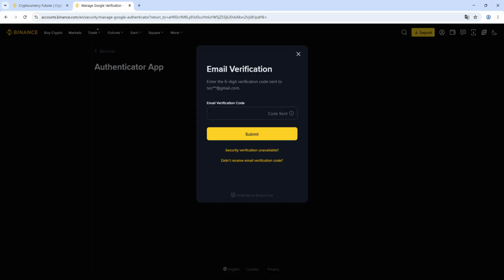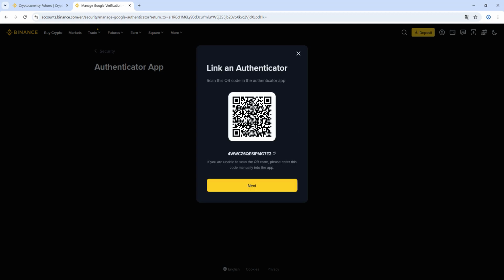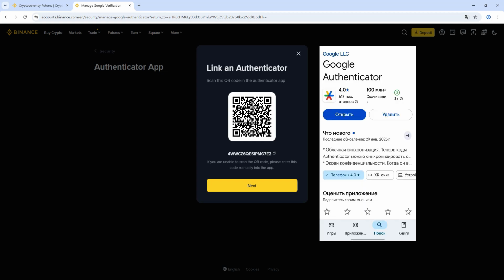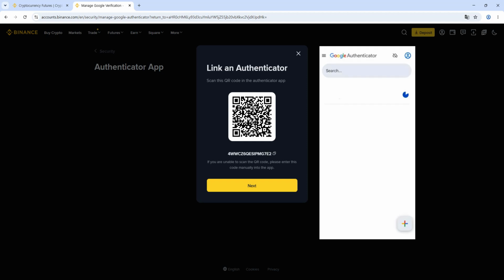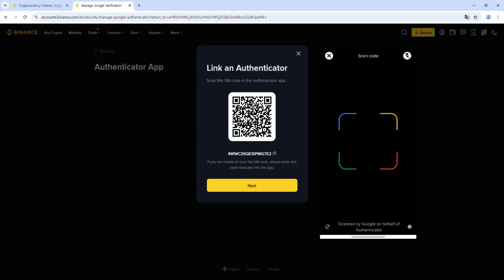A verification code will be sent to your email or mobile number. Enter the verification code to complete the verification. An Authenticator link pop-up window will appear. Now search for Google Authenticator on your mobile device and install it. Once the installation is complete, open the app. Tap the plus button in the bottom right corner of the app. Then select Scan a QR code. When the camera scanner opens, scan the QR code displayed on your PC screen.